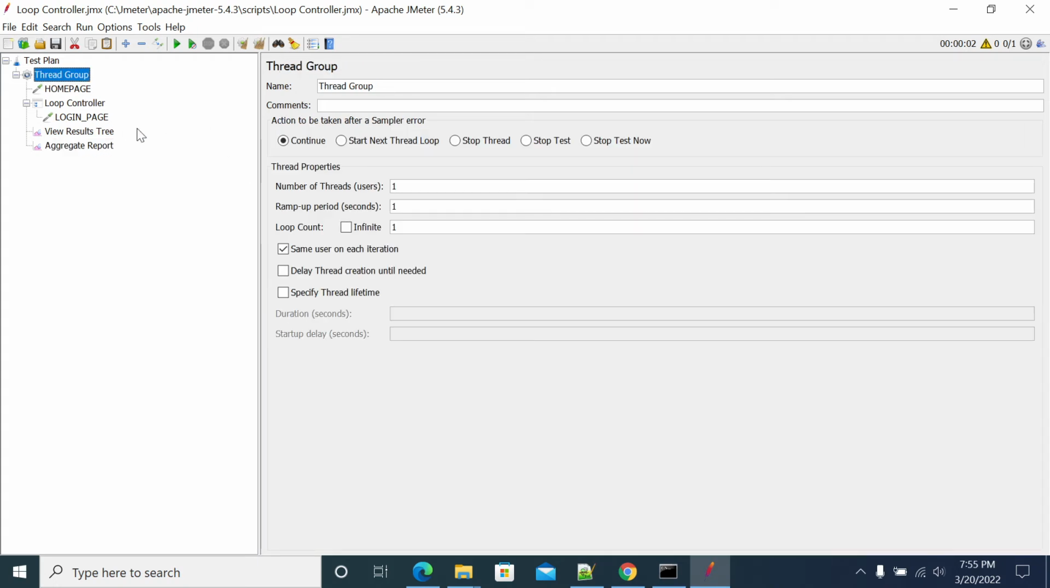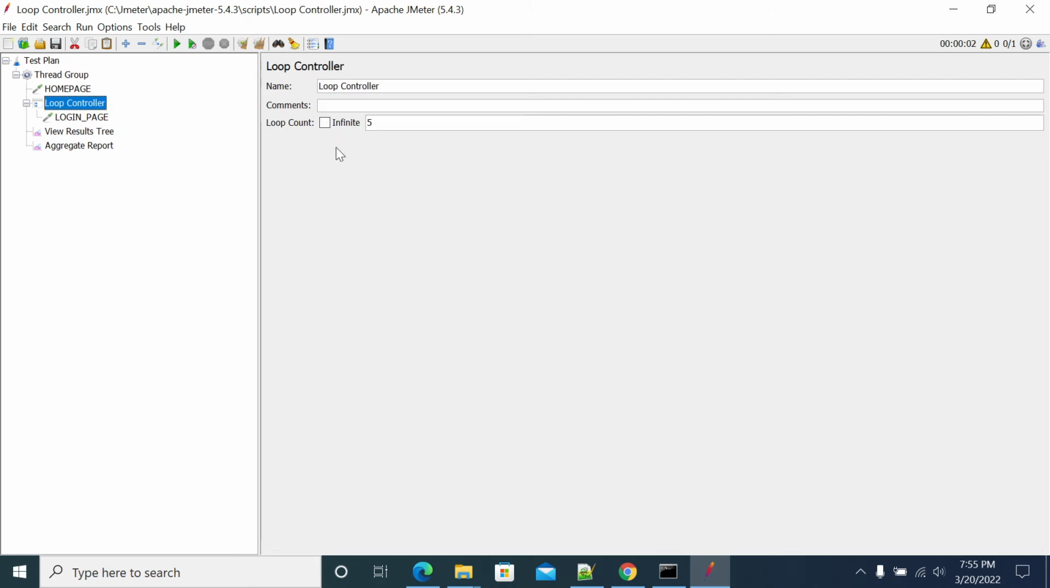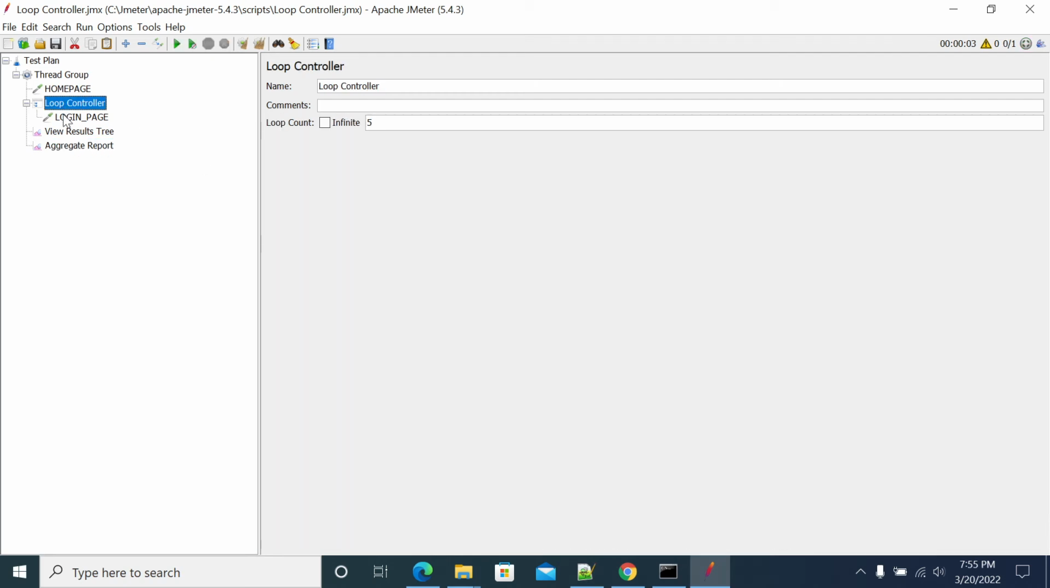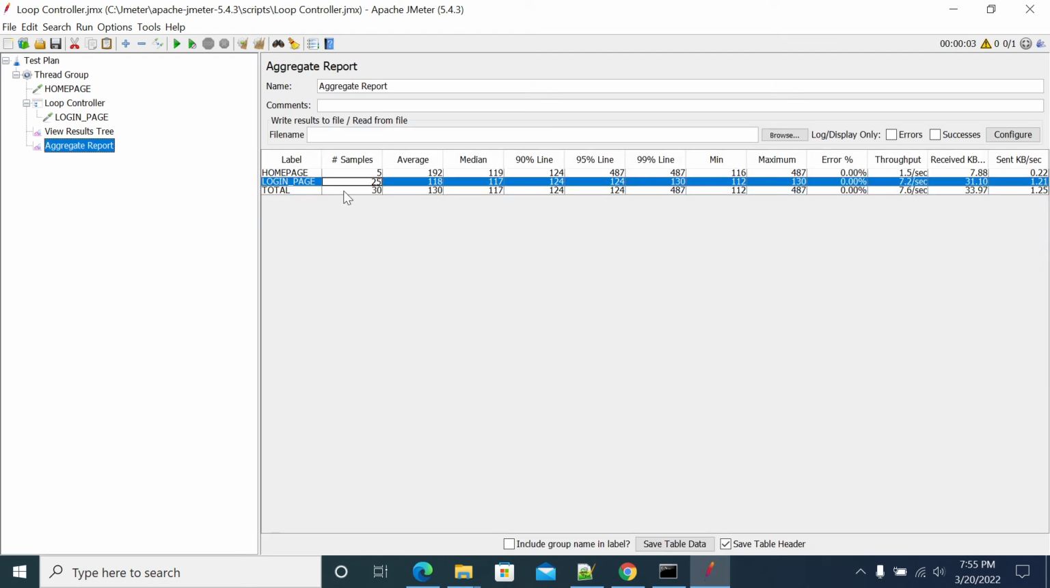Now we'll make the thread count 5 and the loop count 5. The count should be 5 times 5, 25. It should come for 25 iterations. So it has to execute 25 iterations in our login page. Yeah. Now 5 users, 5 iterations. Each user executed for 5 times. The total count is 25, and we received it.